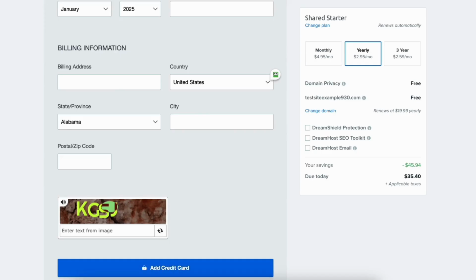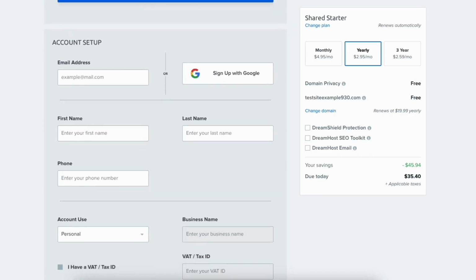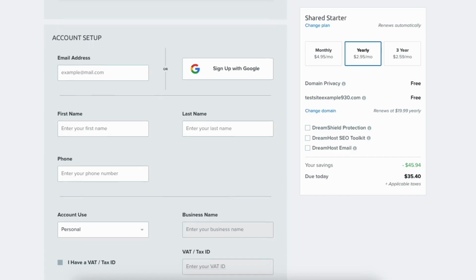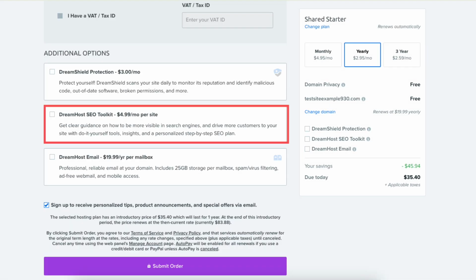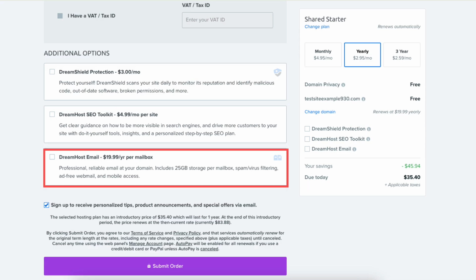Then you'll move on to the Account Setup section, where you'll create your login details for your DreamHost account. Next, you'll see a few additional options you can choose from, like DreamShield Protection, the DreamHost SEO Toolkit, and DreamHost Email if you selected the Shared Starter plan.